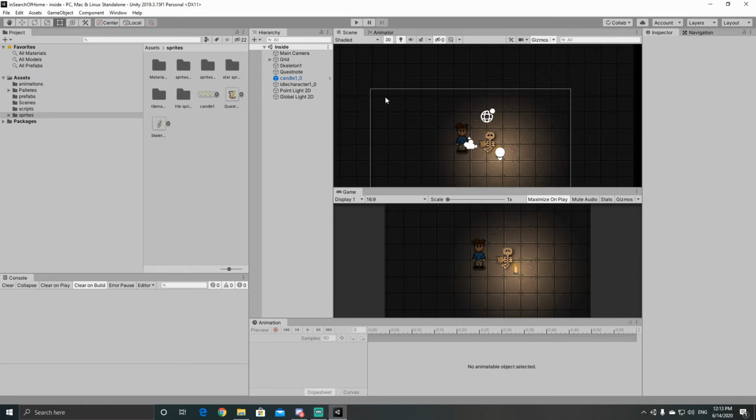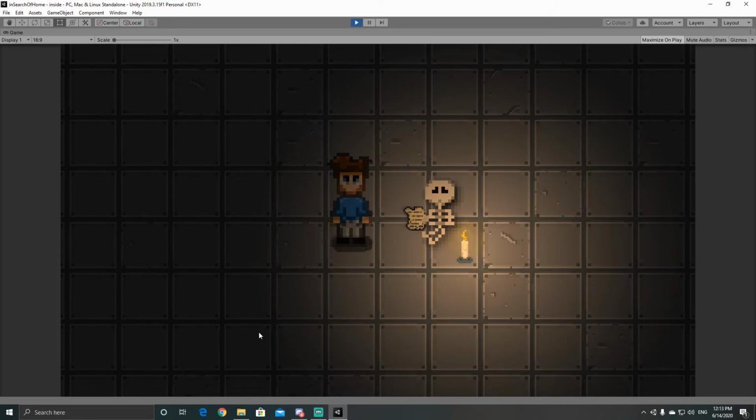Alright, so here we are in Unity now. Taking a look at the game, you can see that I've made a few changes here since the last time that we made a video. None of this was in there. The lighting has obviously completely changed. That took a little bit of work.